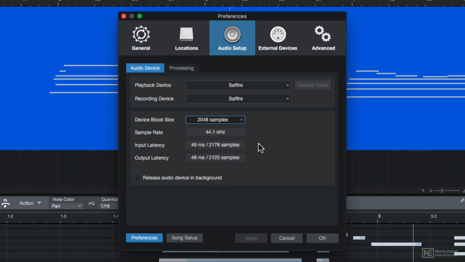Now, with a higher block size, as you can see, we get a much higher latency. So the benefit of having a larger block size is that your processor can handle more data, so you can have more plugins and more effects to mix your song. But again, the downside is that you end up with a higher latency.